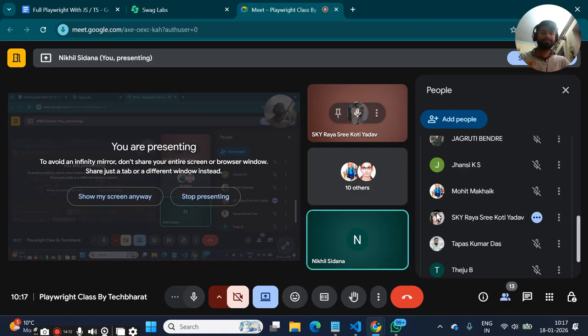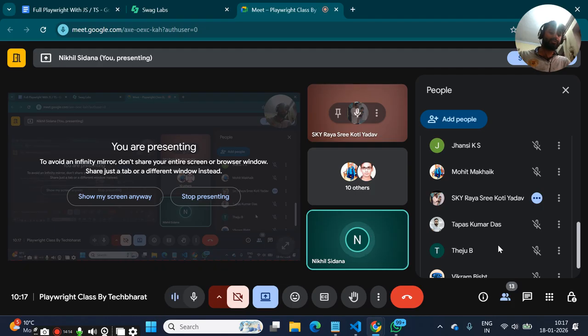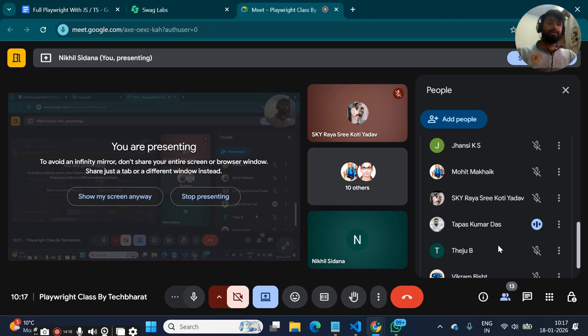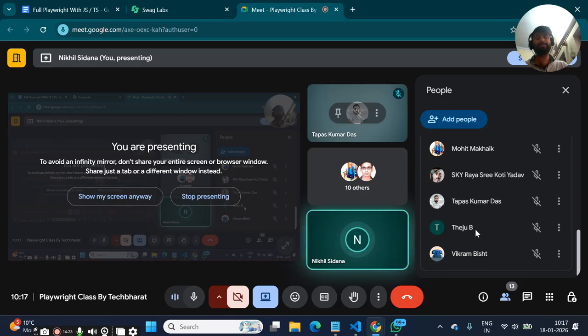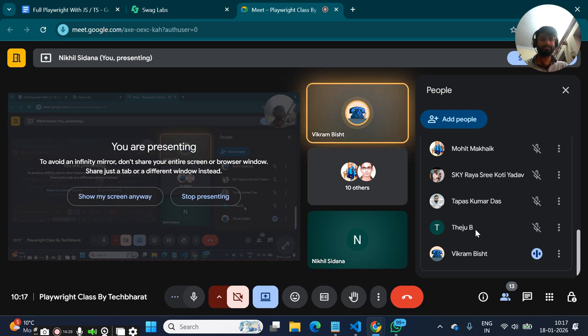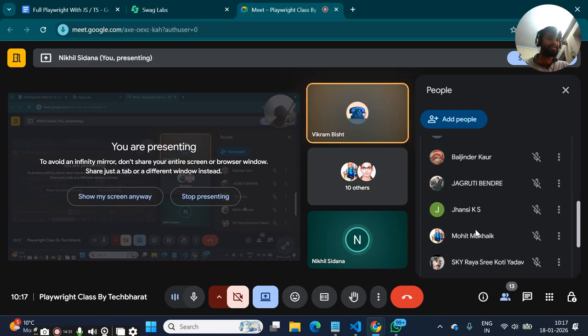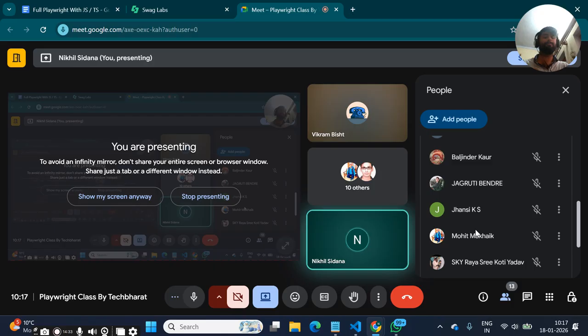Okay. Tapas, what is so special about Playwright locators? Playwright uses user-facing locators. Great. Vikram, what is special about Playwright locators? It uses user-facing locators. Jhansi, what is the difference between Playwright and Selenium architecture?